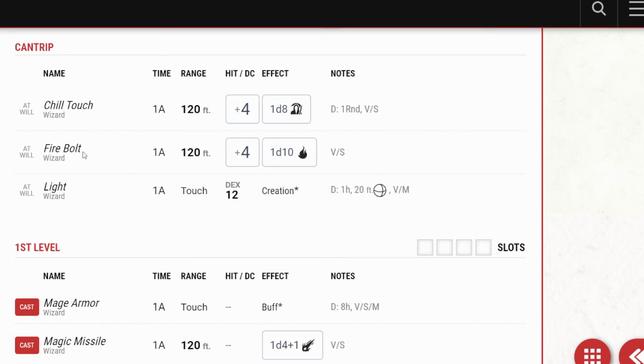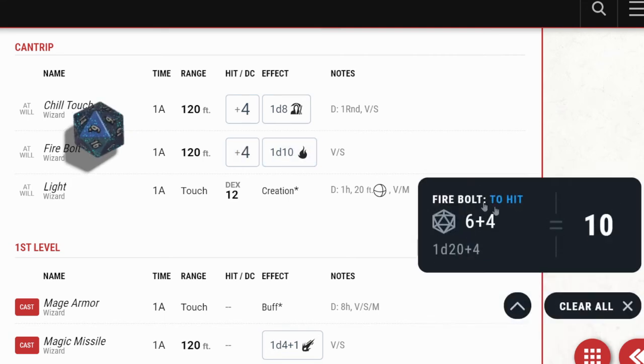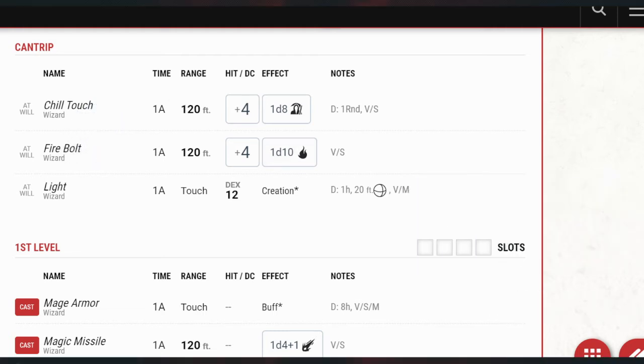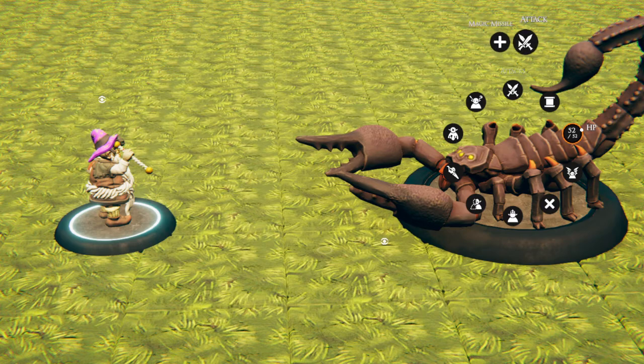Firebolt, listed here on my D&D Beyond sheet, I can simply click on this +4 to roll my 1d20 and see if I hit my target. Ooh, a 10. I highly doubt I hit with a 10. Well, let's just take a look at our target and see. So here we see our target. And here's my wizard, who is going to attempt to attack this target.